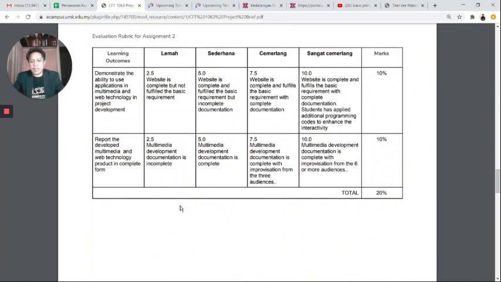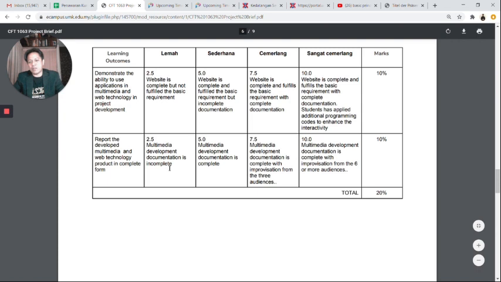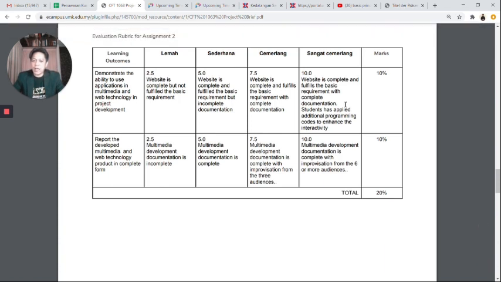Okay, this is the scale of rubric evaluation. It's similar to the first assignment, but the weightage of the mark will be 20% only. Okay, that one is 30%. So we are looking at how good you are at using the knowledge and the basic understanding about the website and also the multimedia, and also how systematic your report is, how clear your report is, and how good your explanation is in the report.